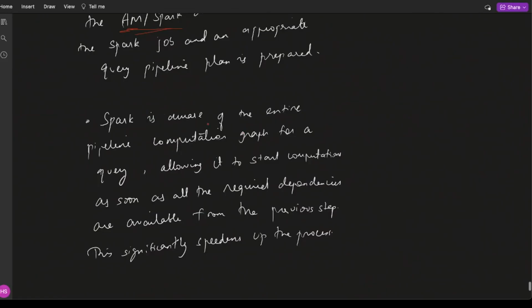So Spark is aware of the entire pipeline computation graph for a query, allowing it to start computations as soon as all the required dependencies are available from the previous step. So this will all be handled with the help of the application master. The application master will know when all the dependencies for a particular stage, for a particular node, are resolved, and can push it to commence with the next stage of computation. So this significantly speeds up the process, and you couldn't do this with the help of plain old MapReduce.